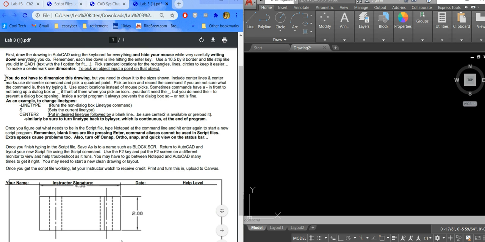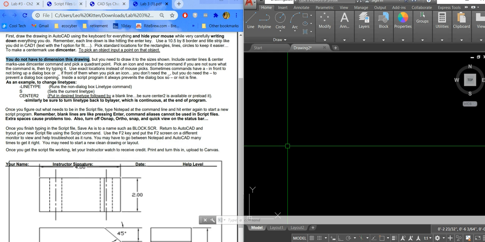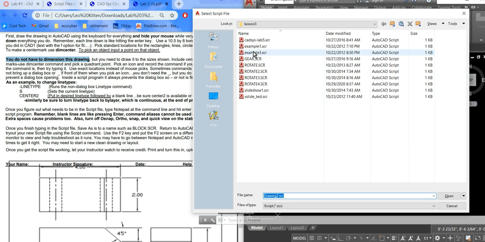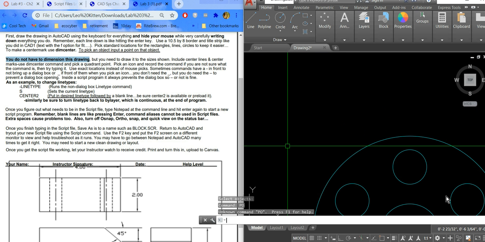You do not have to dimension the drawing. That's just so you know how to draw it. The gear example is similar, so to run the gear script, we type in script, go get gear, and hit open. It takes a little bit to run through all its commands. It should draw a gear. There it did. It's still doing it.